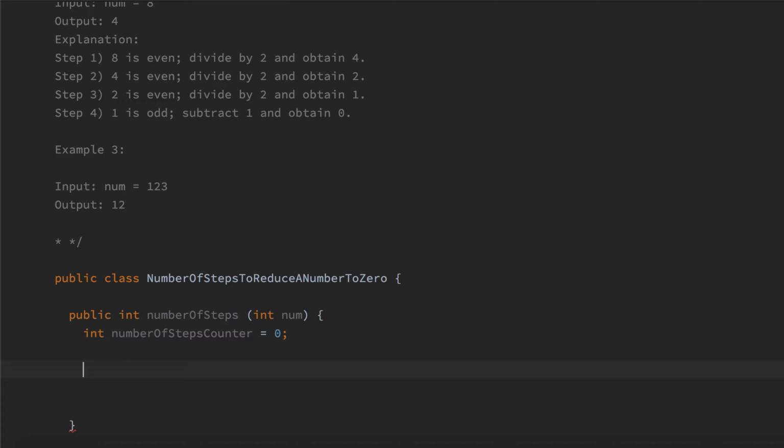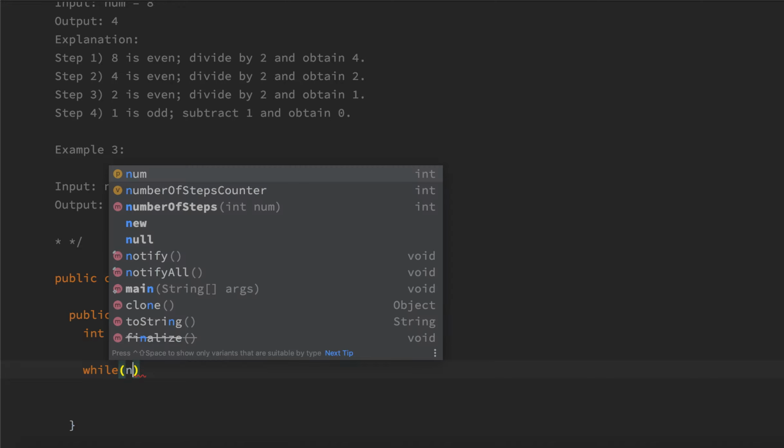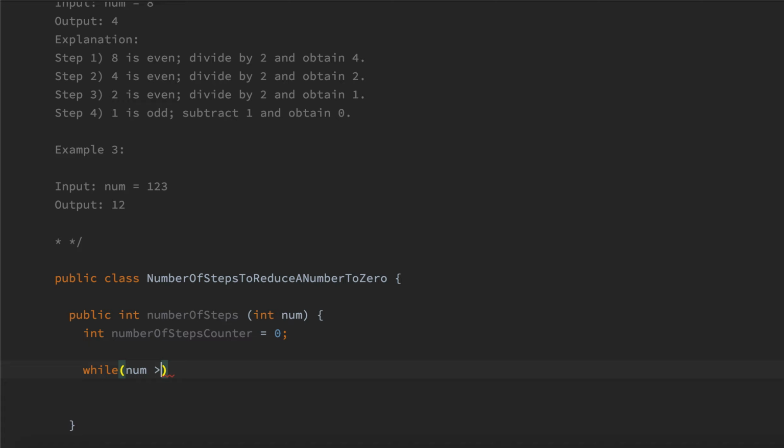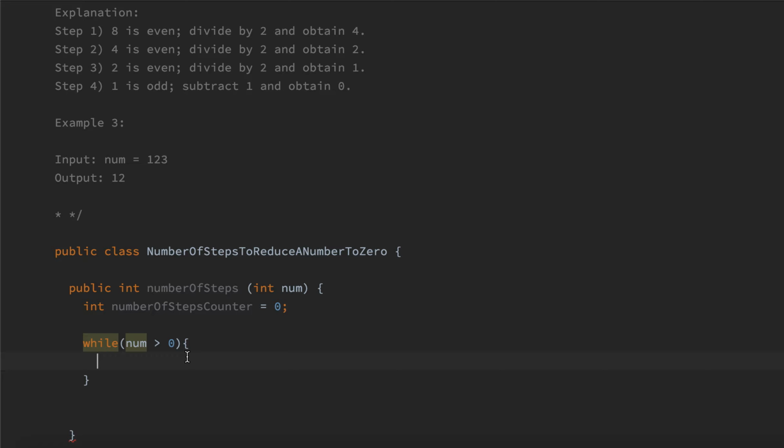And I'm thinking we need some kind of loop to iterate through this number that we have here. So to iterate through this number, we're going to use a while loop. And while the num is greater than 0, we're going to do things to this num, basically. If the num is even, we're going to divide it by 2. If the num is odd, we're going to subtract 1 from it until the num is 0. And in each of those steps, either dividing by 2 or subtracting 1, we need to update our counter by 1.